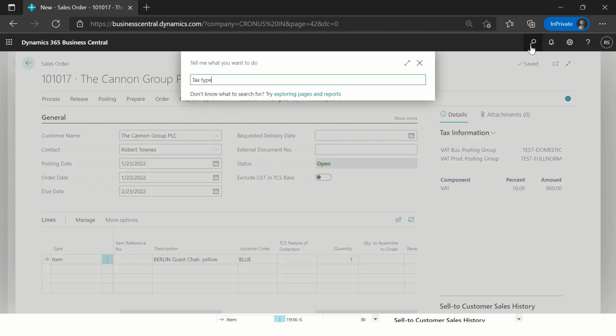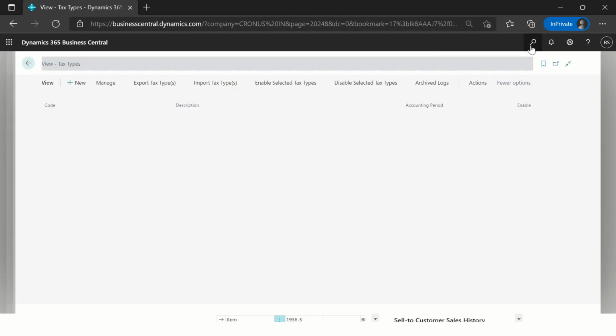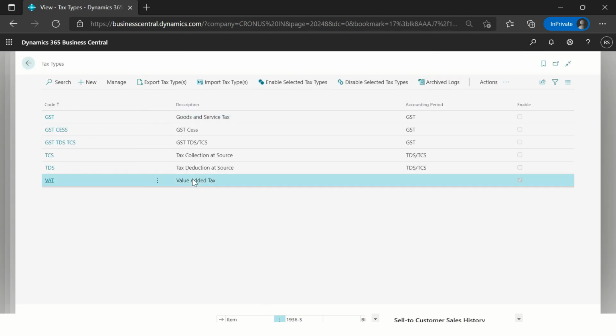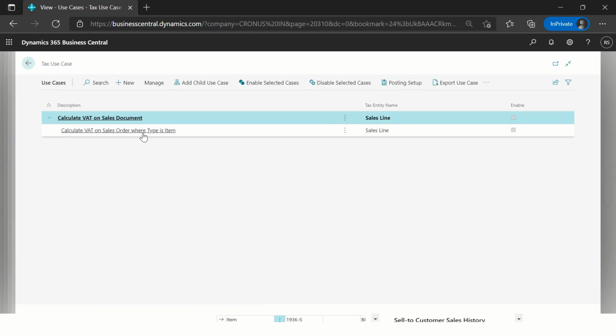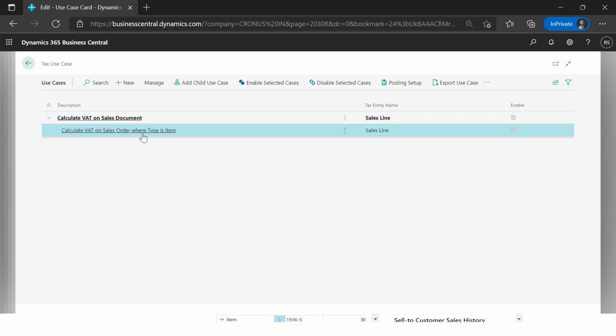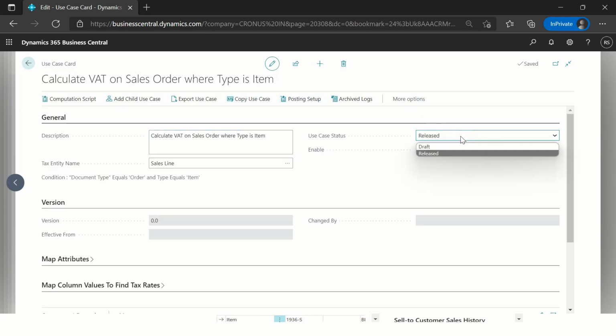So I'll go to tax type, and then I will go to VAT and I'll go to use cases and then this use case. And then I have to first make it a draft. So I've changed it to draft. It became 0.1. Point of knowledge here again. So 0 is the version managed by Microsoft, which is the major version. Dot 1 is the minor version.